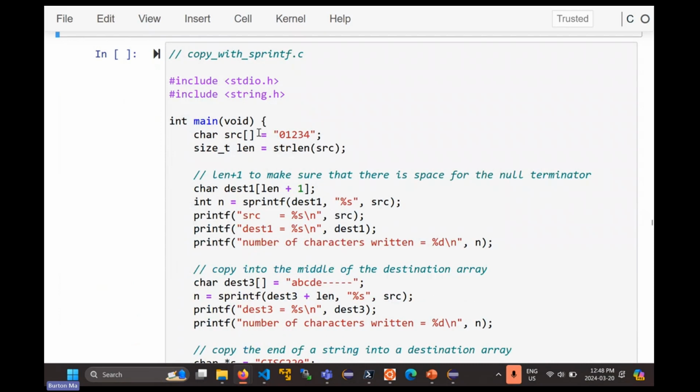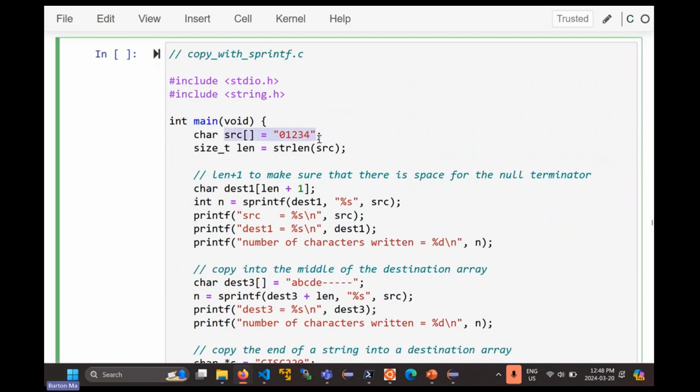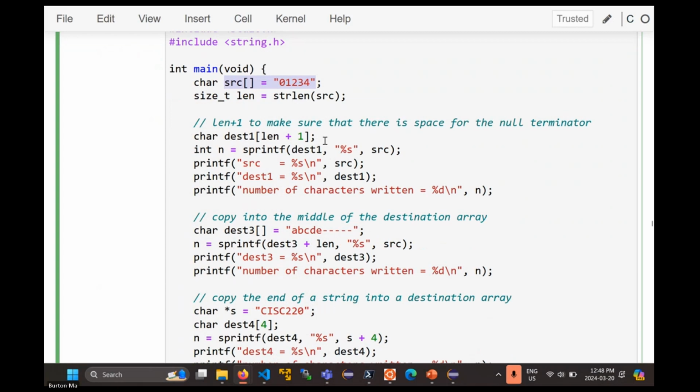Here we go. So there is my source string. I have 0, 1, 2, 3, and 4. The length of that string is 5. I would like to print the source string into a new string, so I'd like to basically copy the string. One way to do it is to use string copy. The other way to do it is to use sprintf. So there's my destination string.